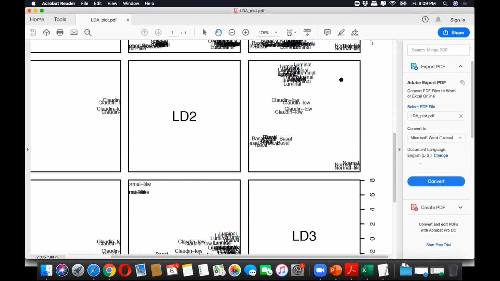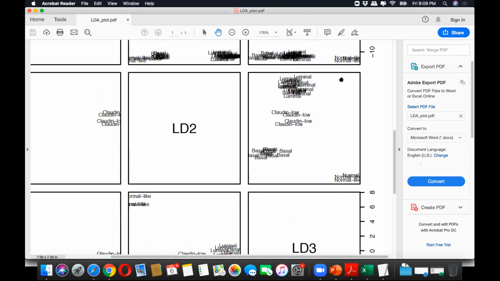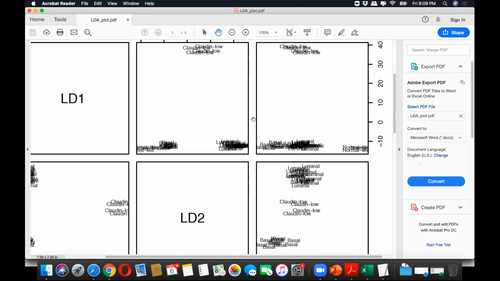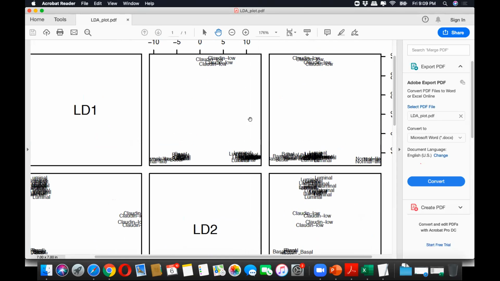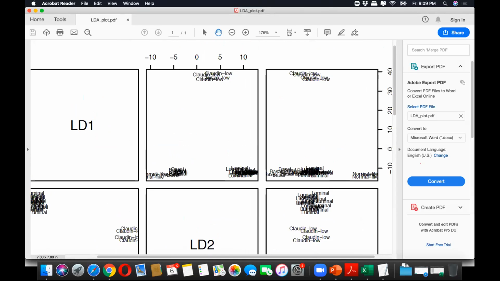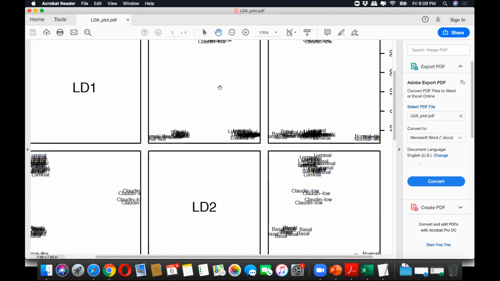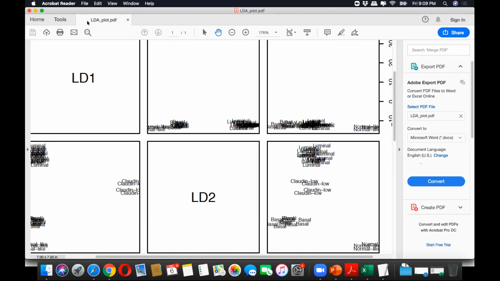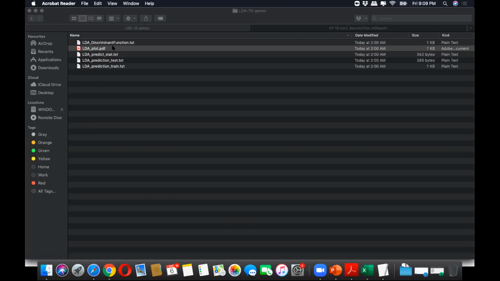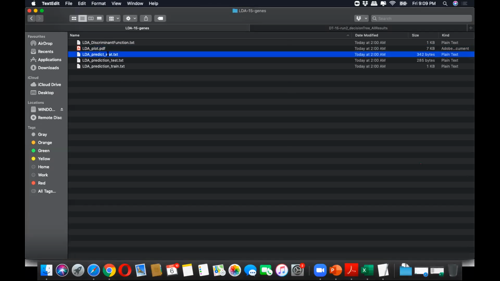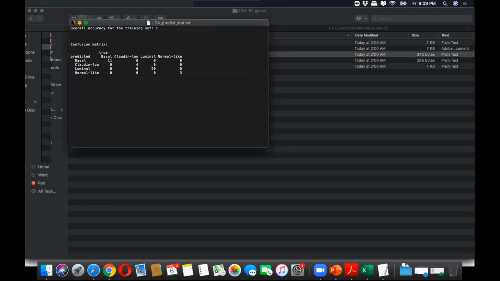We knew this because we saw a similar pattern with our PCA as well, right? In the PCA, if you remember, we saw a well defined separation of these groups. If you compare LD1 and LD2, basal and normal like are here, luminal is here and claudin low is here. So the separation is good here also. And as you saw in the prediction statistics, the prediction is really good.